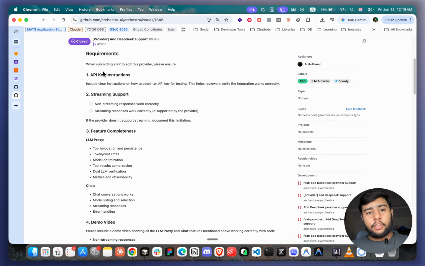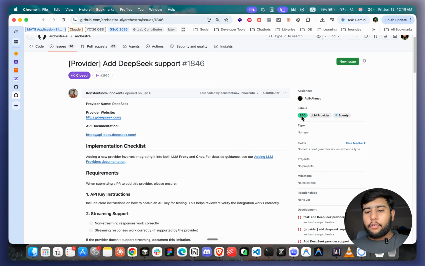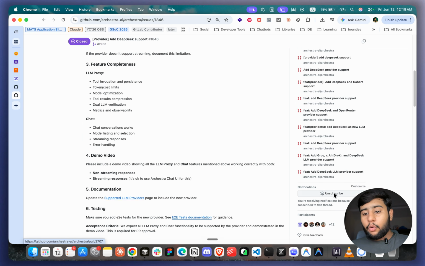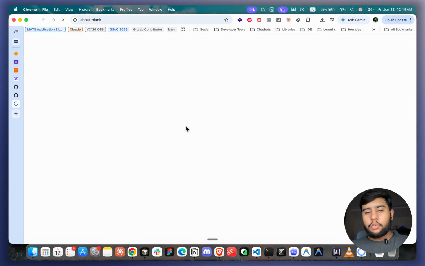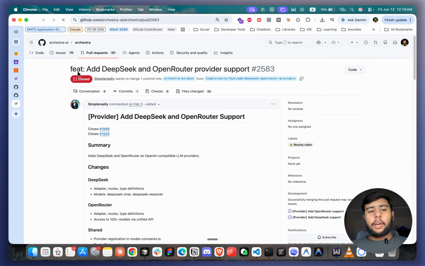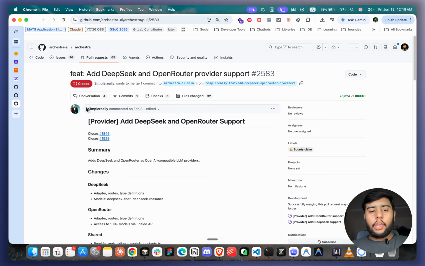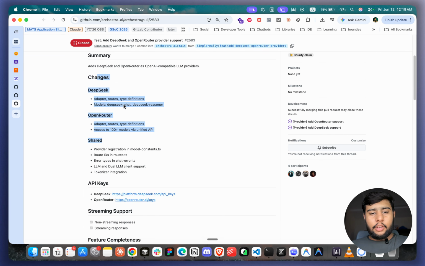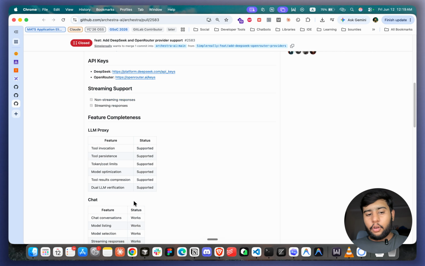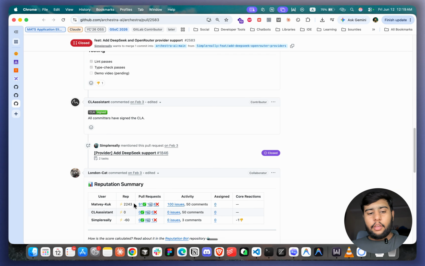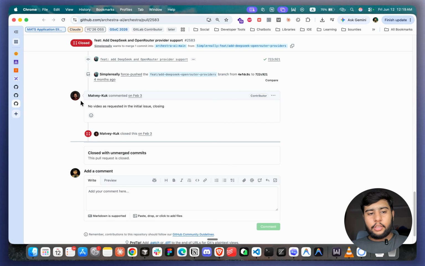You can see that for this specific issue, which has about $50 bounties, there are a lot of PRs that are closed. The red mark means closed without merged. It has some information, but it did not have a demo video. So that's why the maintainer closed it. He's a founder and he closed this.